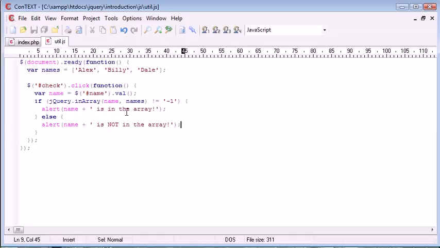There are some other functions such as isArray and makeArray, which will convert arrays, but we're not going to be covering them because I think inArray is probably the most used utility as part of this jQuery set. So that's just a quick demonstration of inArray and how you can check values inside a specific array with jQuery.